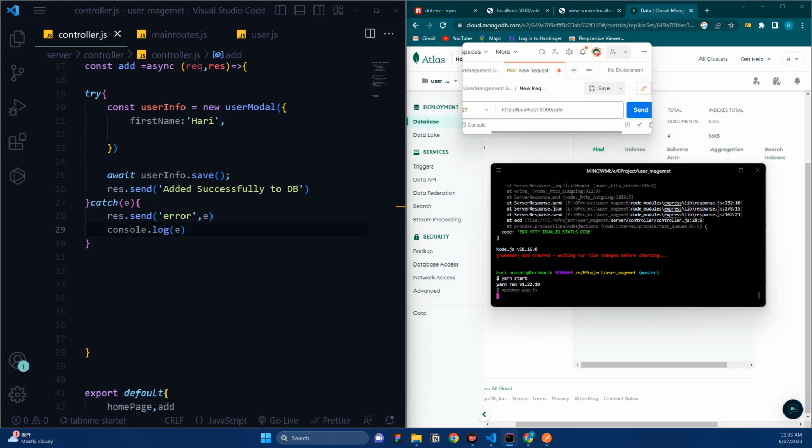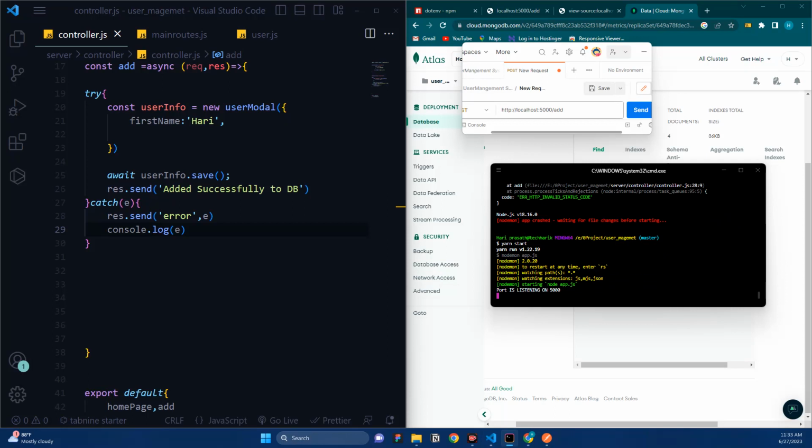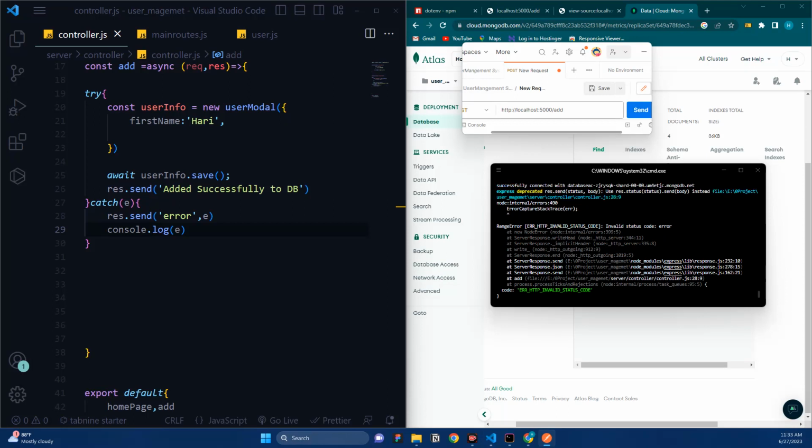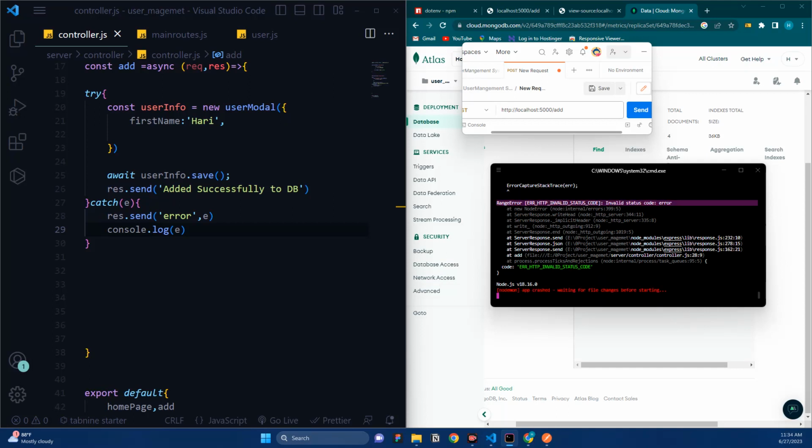Start. Listening to the port, successfully connected with the database. If we send the request, we are getting the error. The error is invalid status code. So this is what we are getting. Actually, what is the error? It means the required field is missing. If the required field is not missing, then it will go fine.